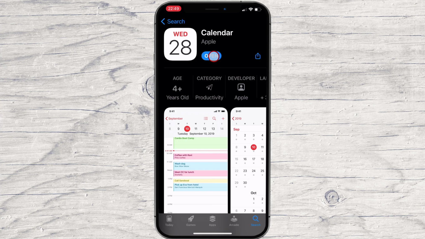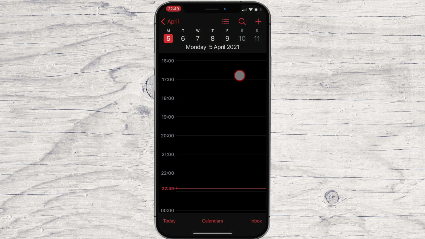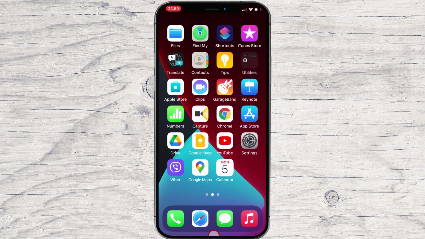If you need to restore any other built-in iPhone apps, you can get them the same way as shown above. But best of all, you'll always know what day it is thanks to Calendar being back in its proper place.